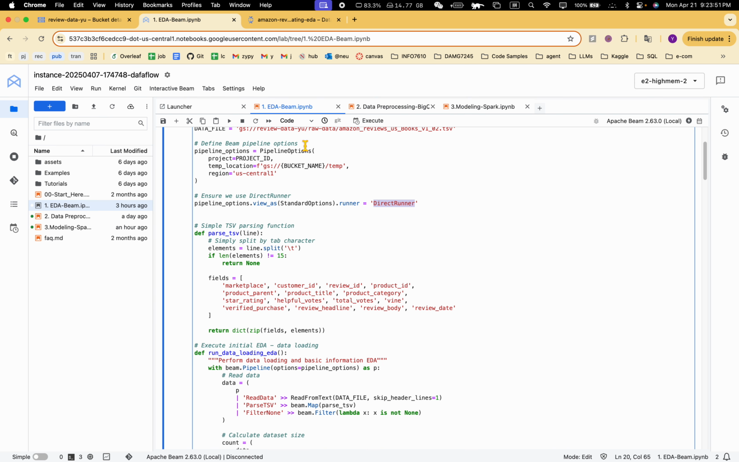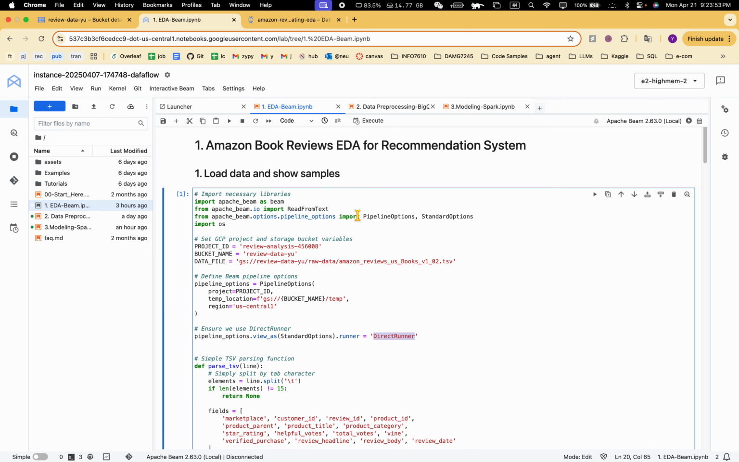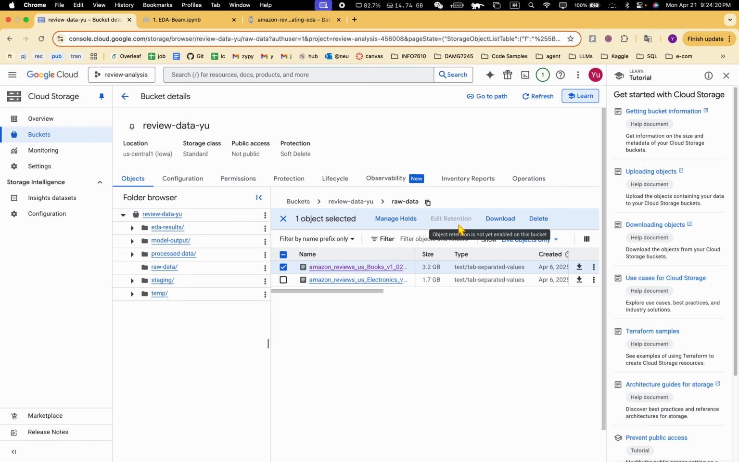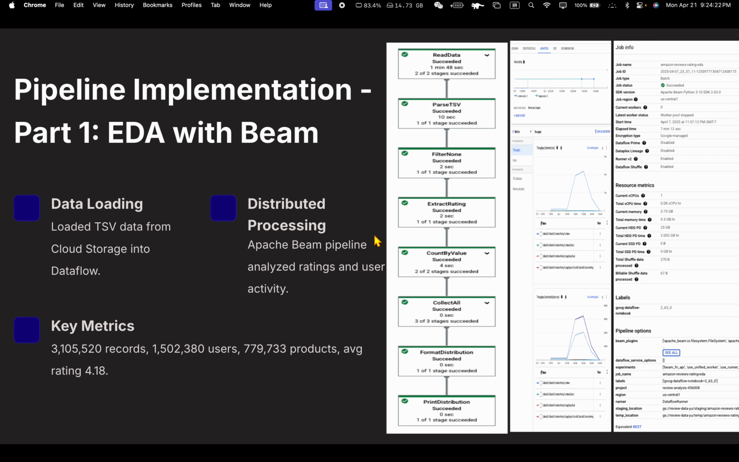So one interesting thing I found in this process is that submitting the pipeline to Dataflow is actually slower than running it locally. This is because the starting of the pipeline takes a while. So that also means the dataset is not large enough for Beam.